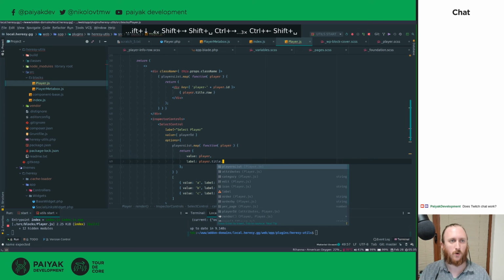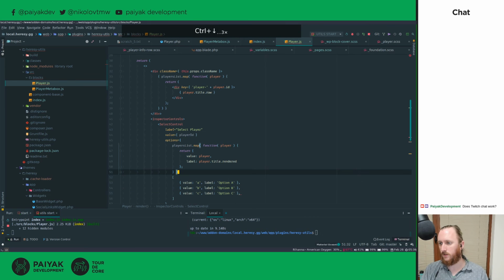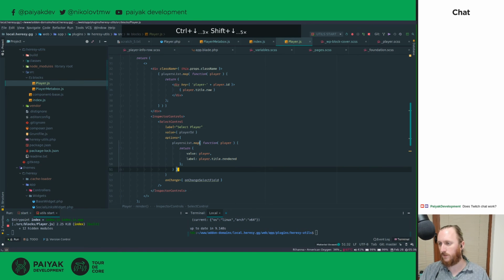I don't think we need the raw one. Let's look at what do we have. We have as an option rendered. Okay, let's use the rendered title. Okay, and then I can just delete all these options.